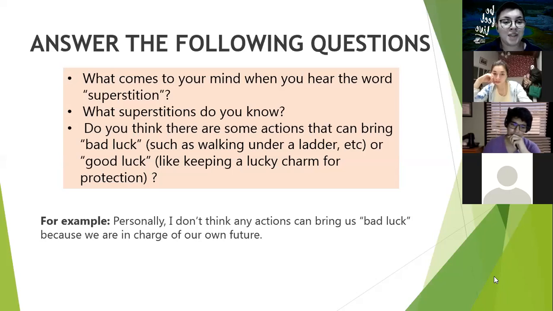That's cool. So, can I have another speaker for the last question about the bad luck and good luck thing? I still need people from 2 different groups because there were 5 rooms. So, do you think there are some actions that can bring bad luck, such as walking under a ladder, or good luck, like keeping a lucky charm for protection? Let me see the chat here. Yeah, sure, Miguel, go ahead.